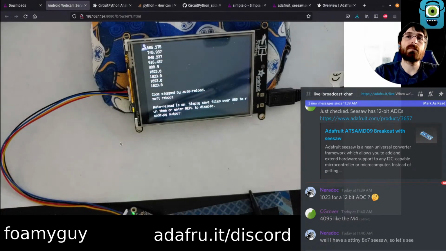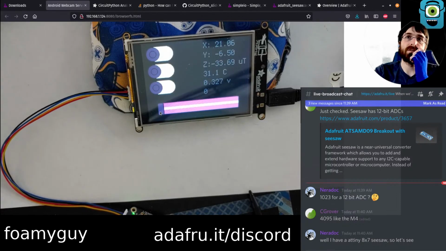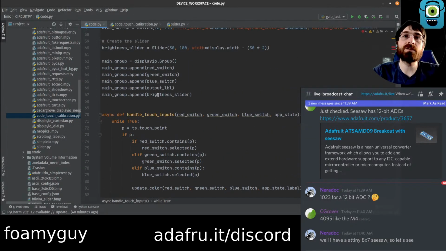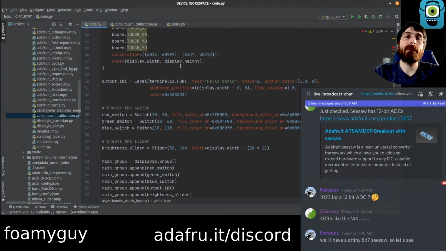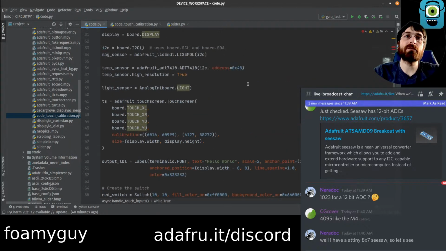And then I guess the other thing is our slider starts at the left, but our brightness actually starts at the most bright. So maybe we should either make the slider start to the right, or we should start the brightness lower.